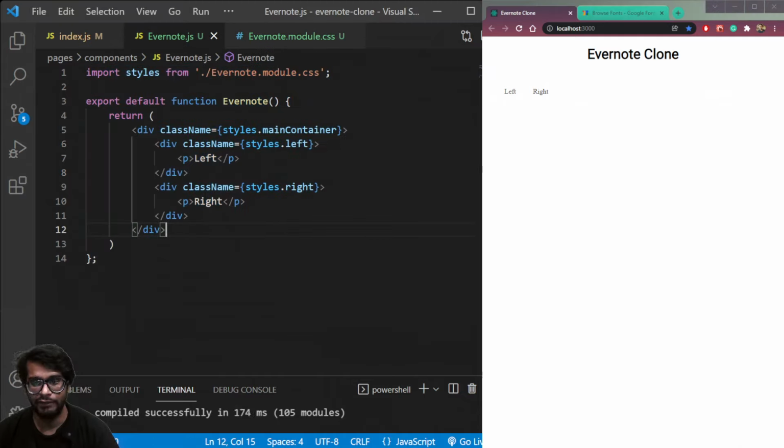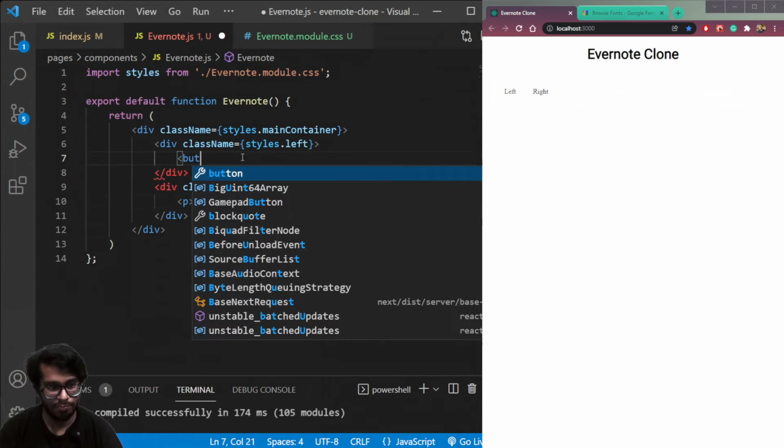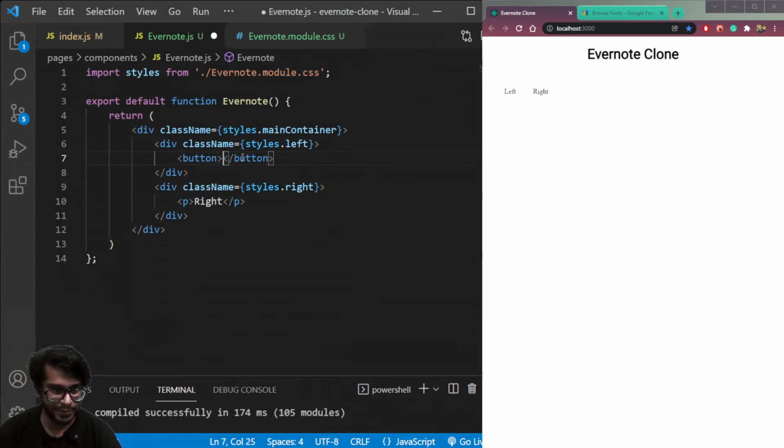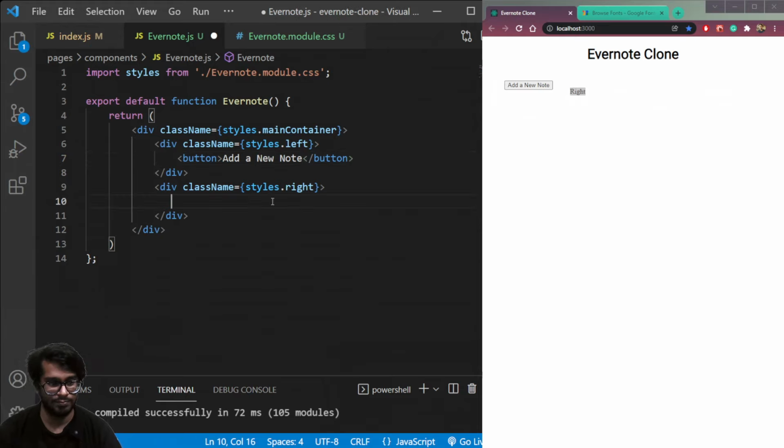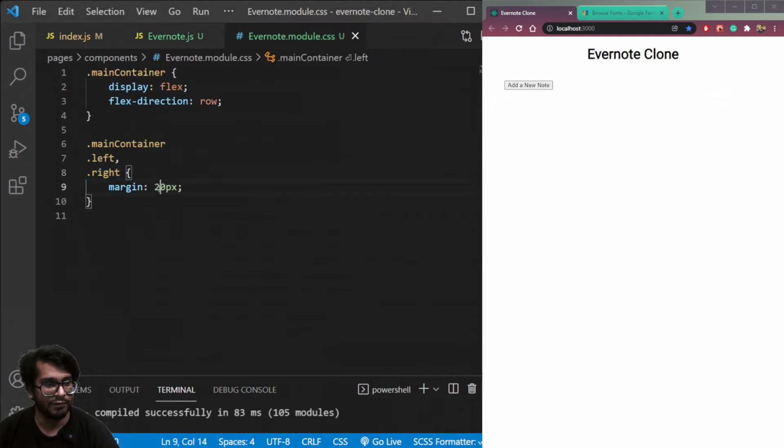So on the left, we will have the option to create a new list. And on the right, we will have the text area to change the text and add the text. So let's create a button here first. So button, this should be add a new note. See, and on the right, we will have this. Let's make this blank for now. So styles.left. Okay, make this margin 10% or 10px.